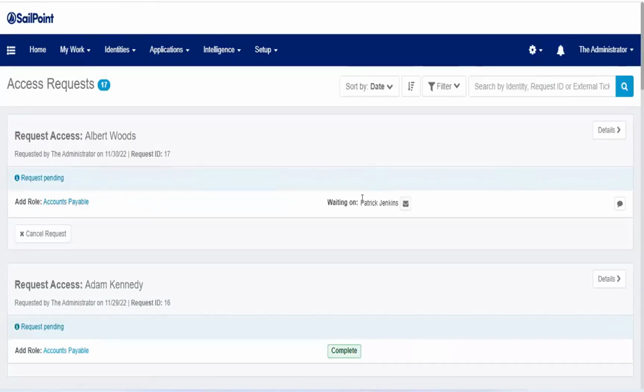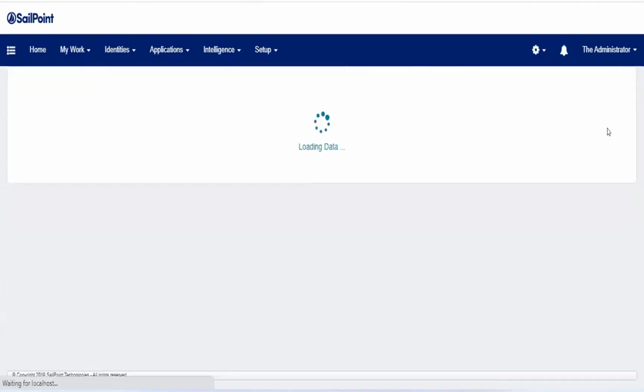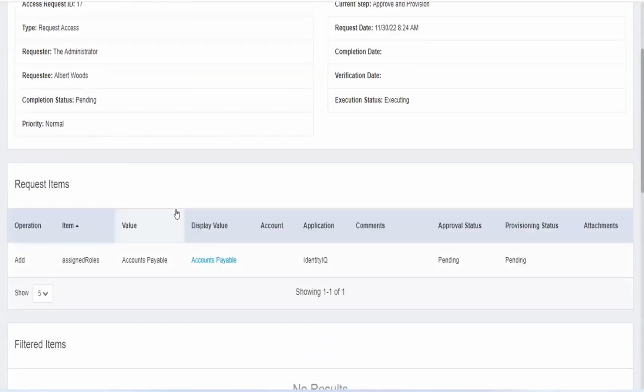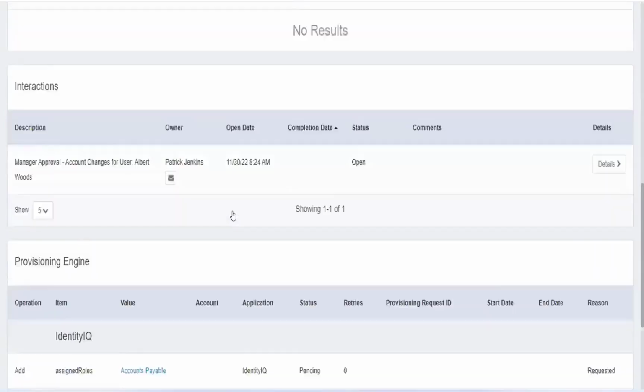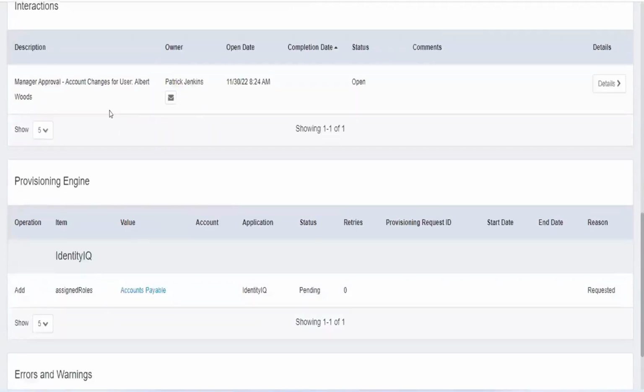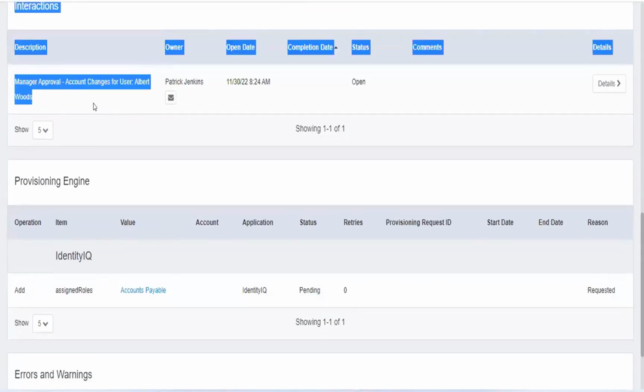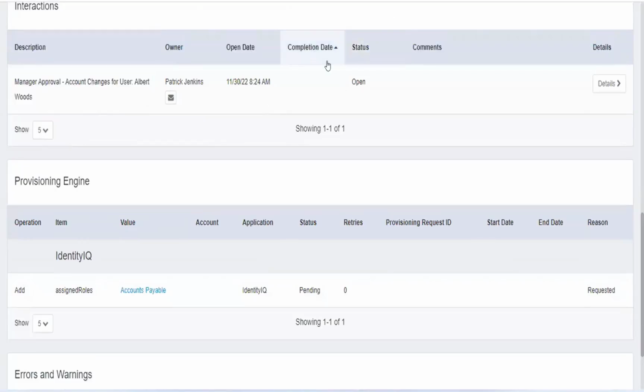It's waiting for approval from Patrick Jenkins. We have to approve, so now we need to log in as Patrick. You can open the access request and check the requested items and the filtered items, interactions, and what is pending for approval or any manual changes. You have to take the action on that.